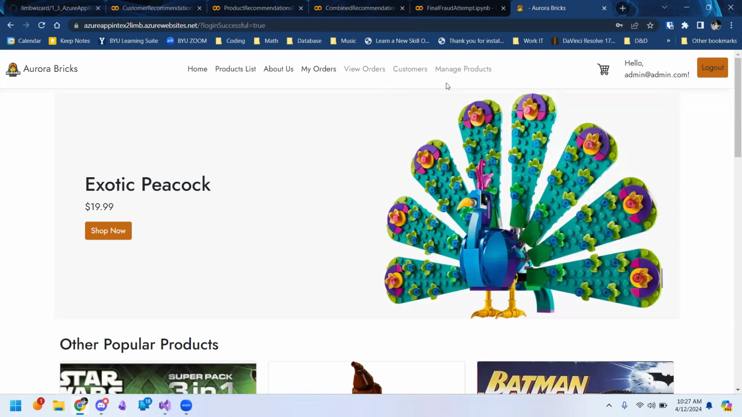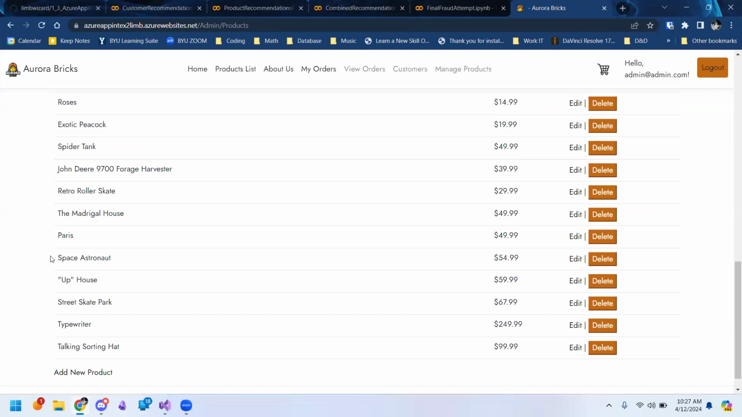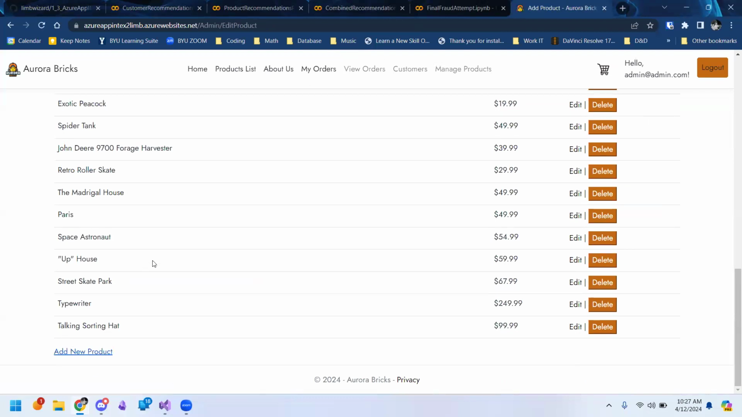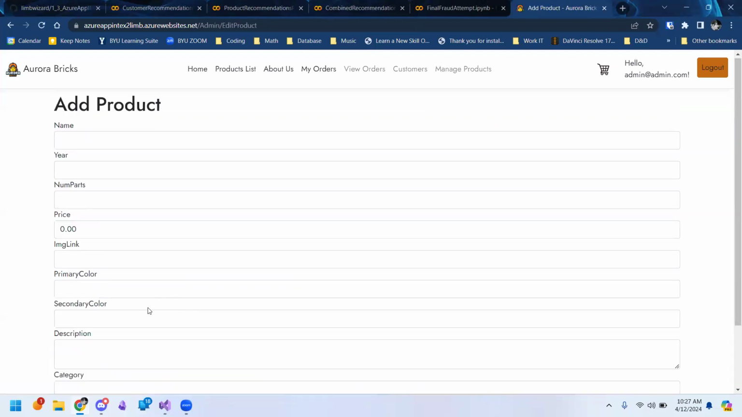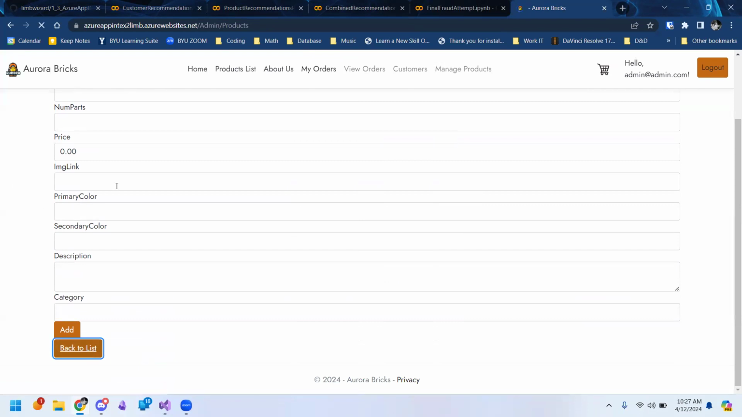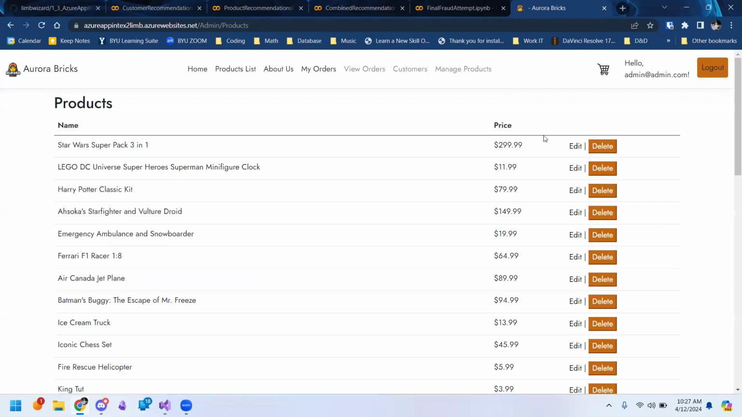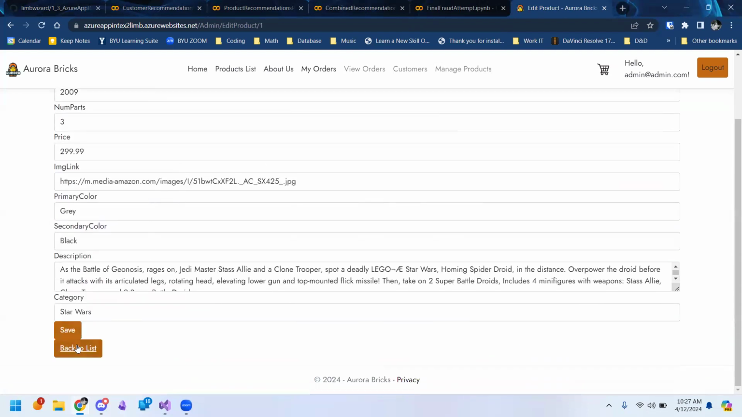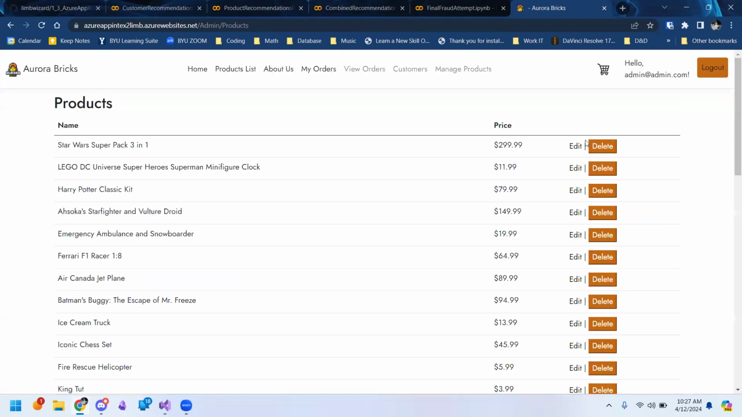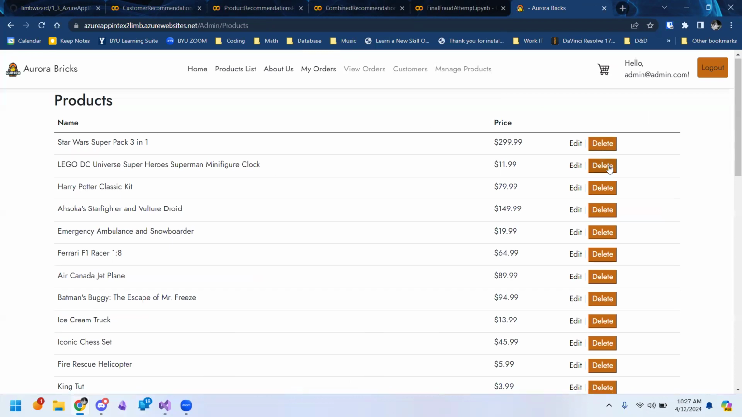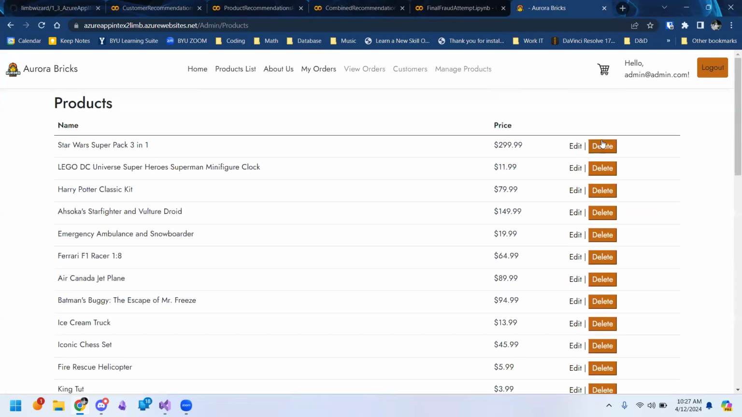All right, we'll start with the manage products page. We need the ability to add new products, which is down here. You can add a new product, as you can see here. And then we also need the ability to edit a product, which is here. And the ability to delete a product, which you can do.